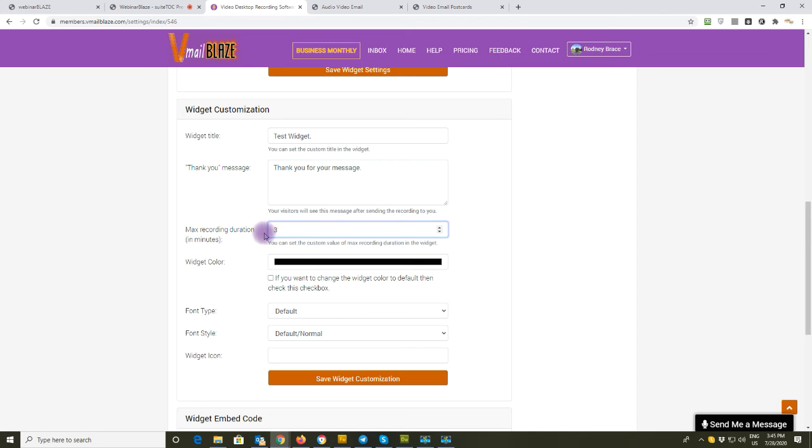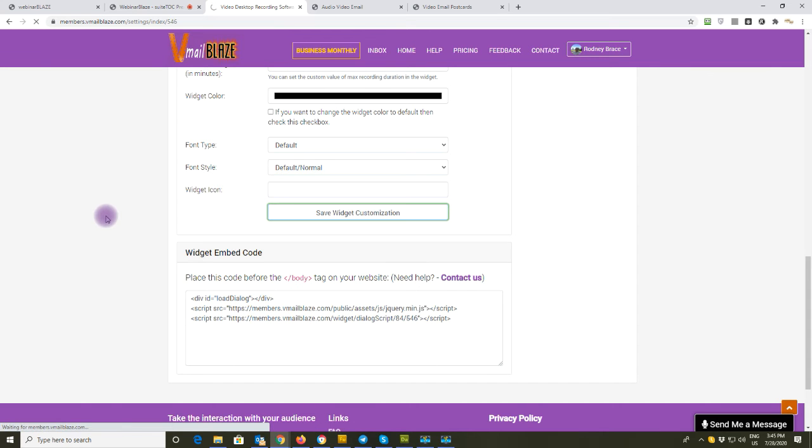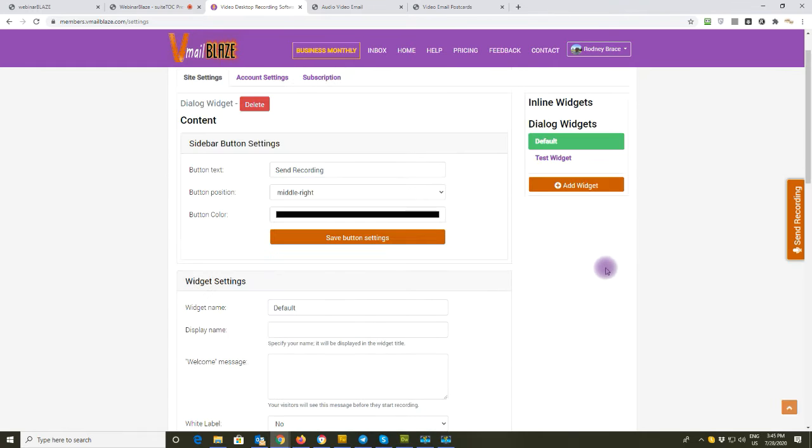So depending on what you're using the widget for, that would determine how long you would allow people to record a message. Again, you can change the widget color if you want to do that. I leave the font to default. And then I just simply save the widget. That's it.